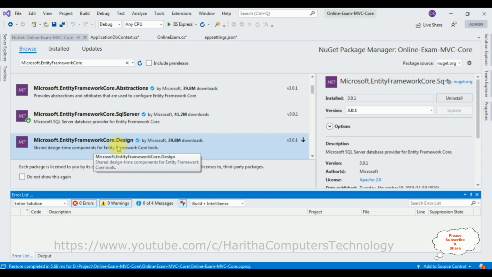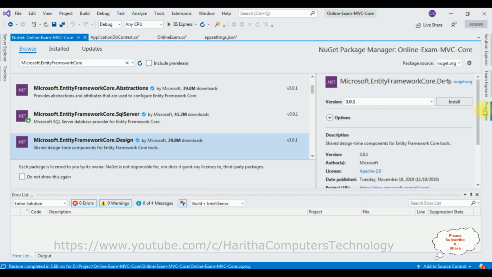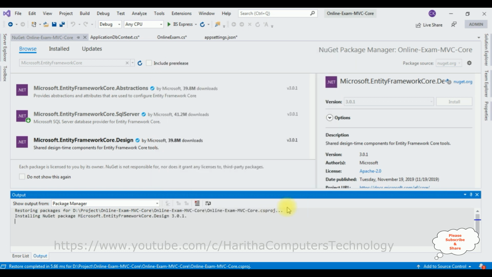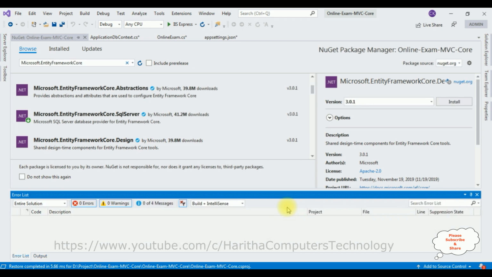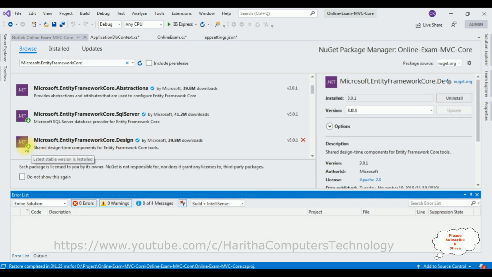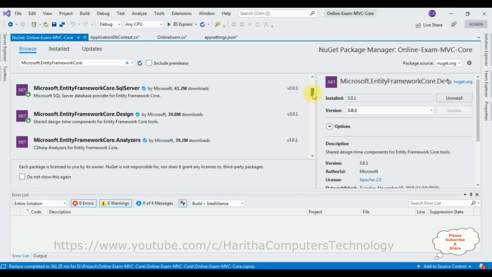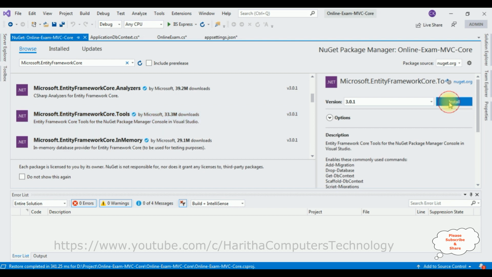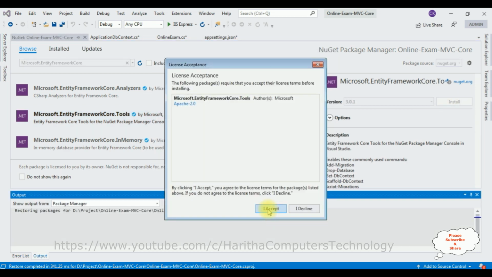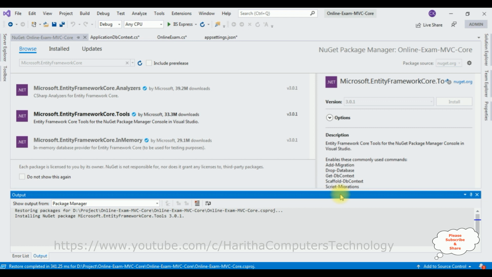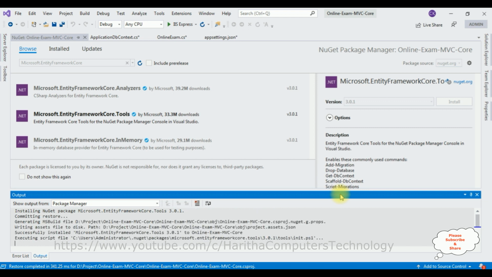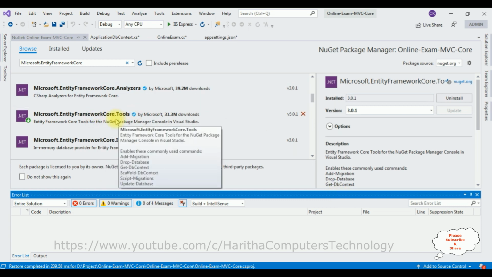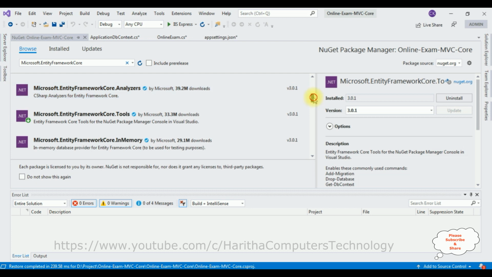Now next we require the design also, Entity Framework Core Design. Click install. Okay, accept. And the design package is also installed successfully. Now the last one we require is the Entity Framework Tools. Click install. Okay, accept. And the tools package is also installed successfully. That's it, we have installed all the necessary packages.